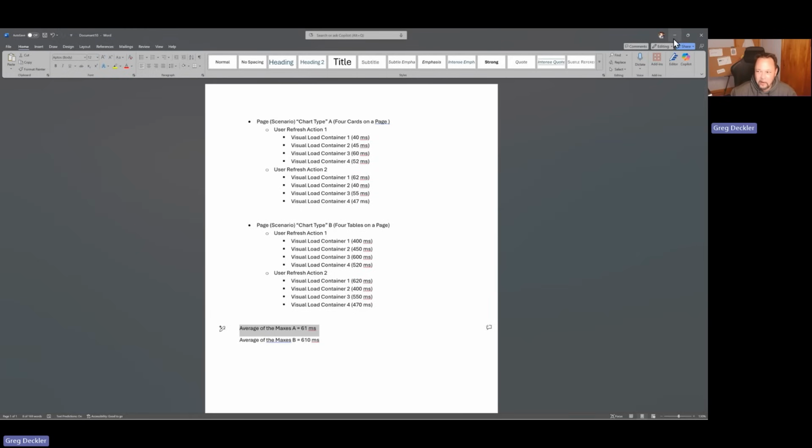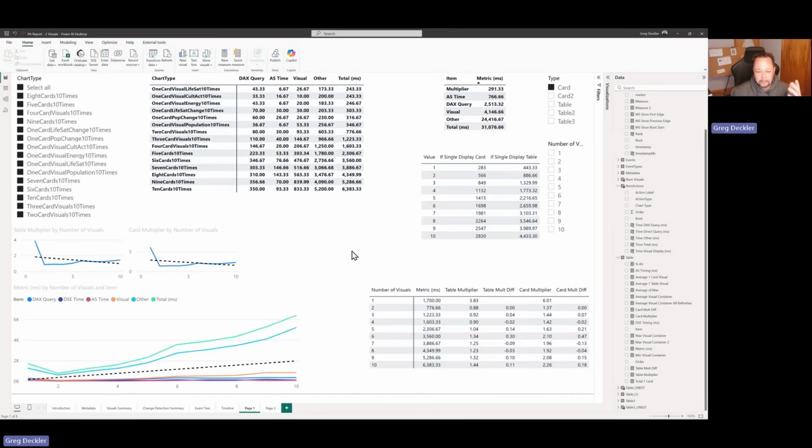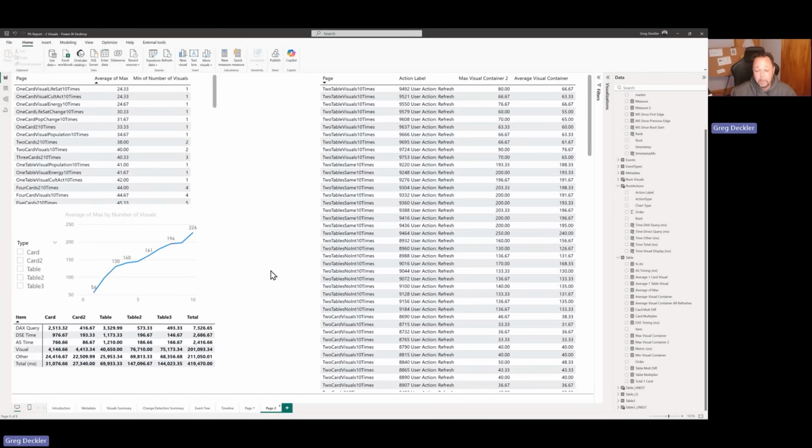All right, so here we go, on to the analysis. I hope that explains what is going on and what is the important metric, right? It's the minimum. You want to minimize the average of the maxes for the different loads. So in this table, it does exactly that. Here's a scenario, a page, 1 card on a visual, loaded 10 times. That's what I called it. And this is the average of the max.